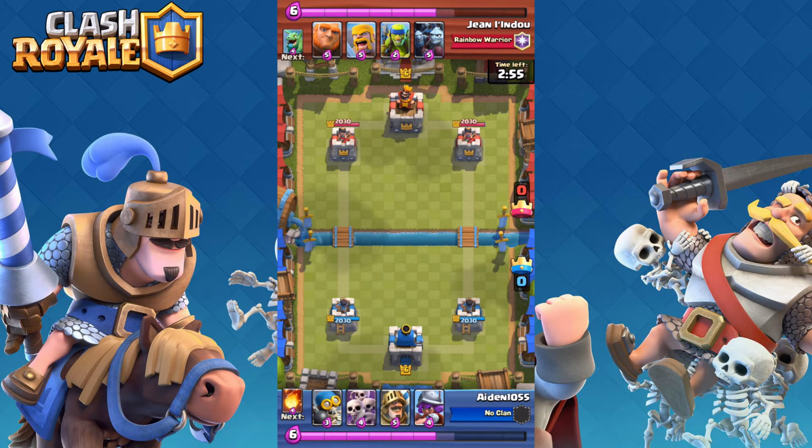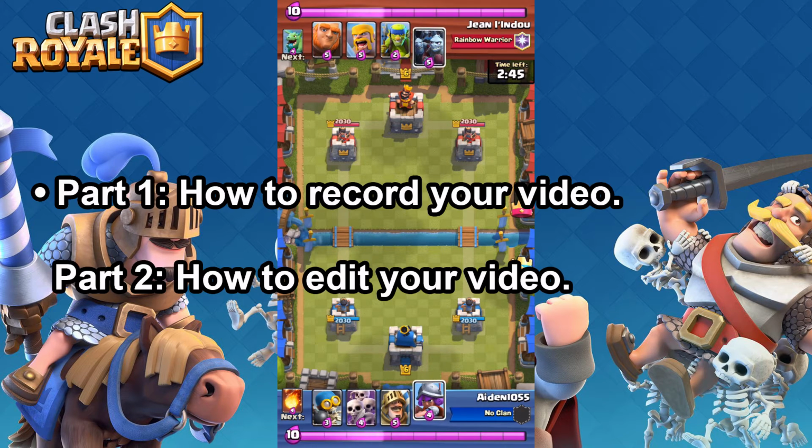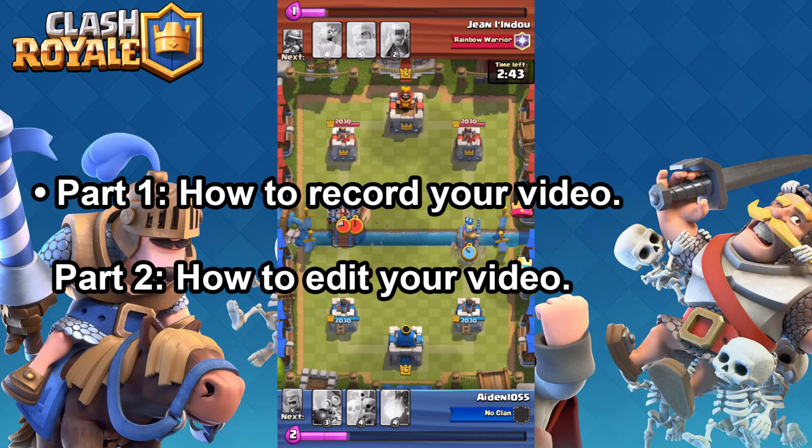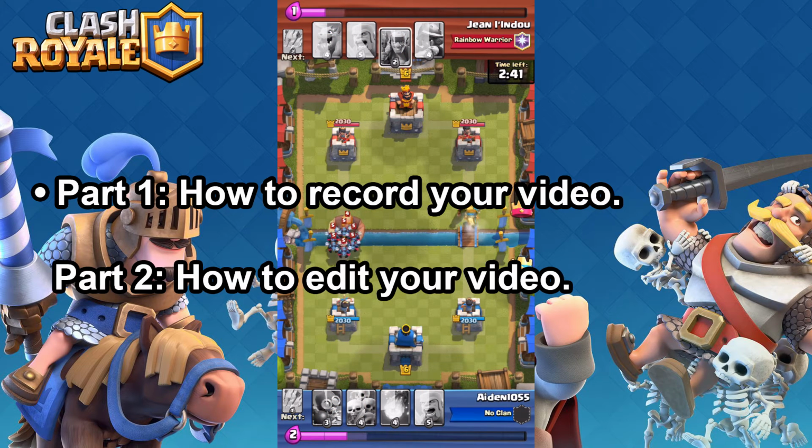In this video, I'm going to be showing you guys how to record and edit Clash Royale videos. Before I start, there's a few things that you'll need to know. This video is going to be split into two parts. The first part will be showing you how to record your gameplay and commentating, and the second part will be showing you how to edit the video.